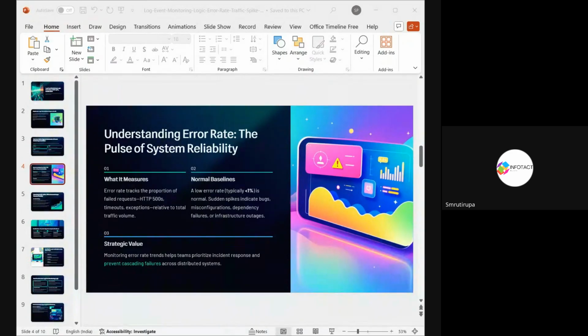So, what kind of error do you think a website might log other than 404? Let me repeat again. What kind of errors do you think a website might log? Ma'am, 500 error and 300.